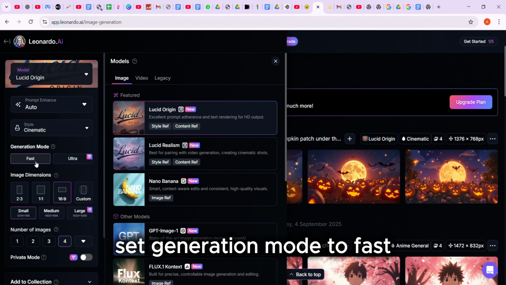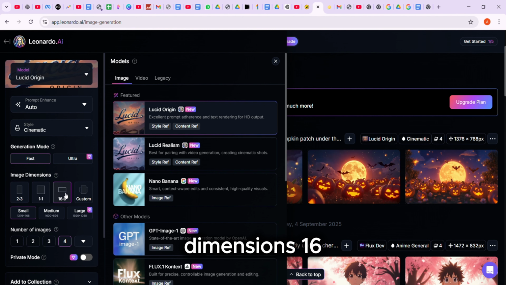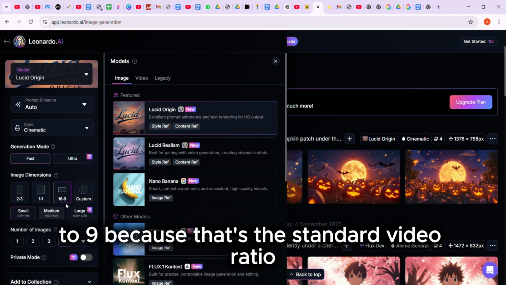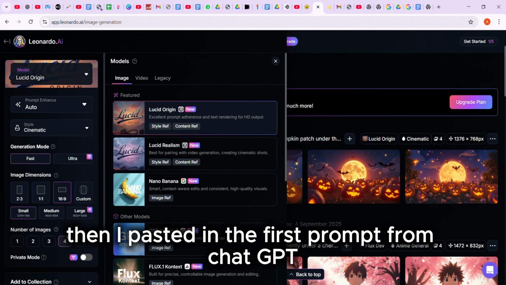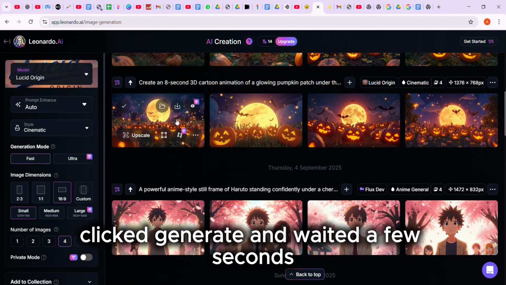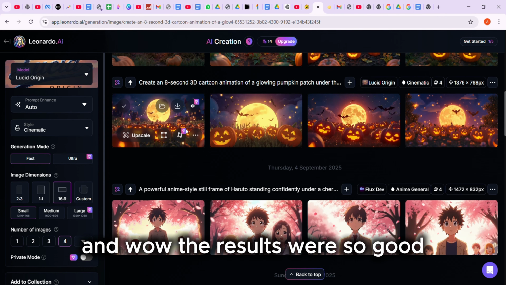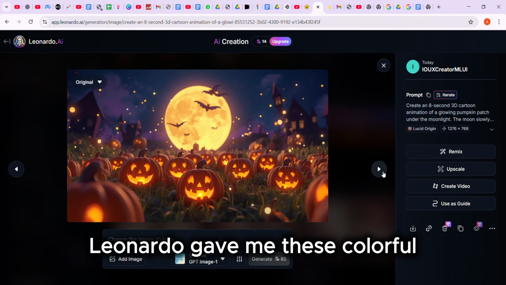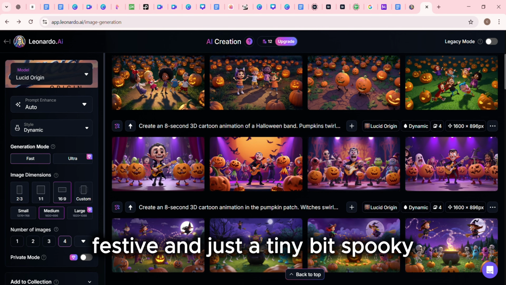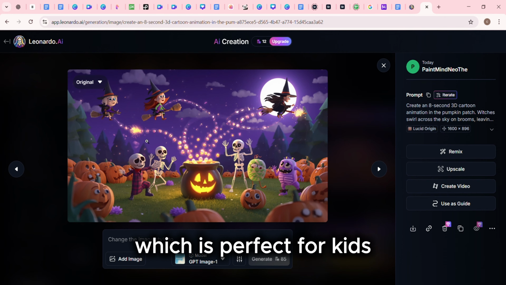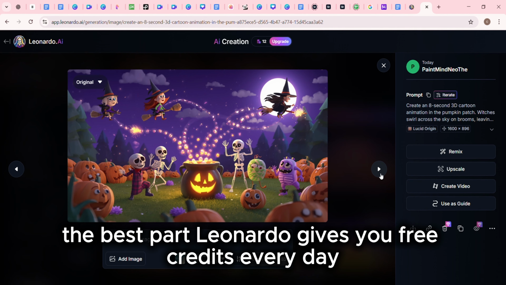Set generation mode to fast. Dimensions, 16:9, because that's the standard video ratio. Number of images, 4. Then I pasted in the first prompt from ChatGPT, clicked generate, and waited a few seconds. And wow, the results were so good. Leonardo gave me these colorful, cartoony Halloween scenes that were fun, festive, and just a tiny bit spooky, which is perfect for kids.